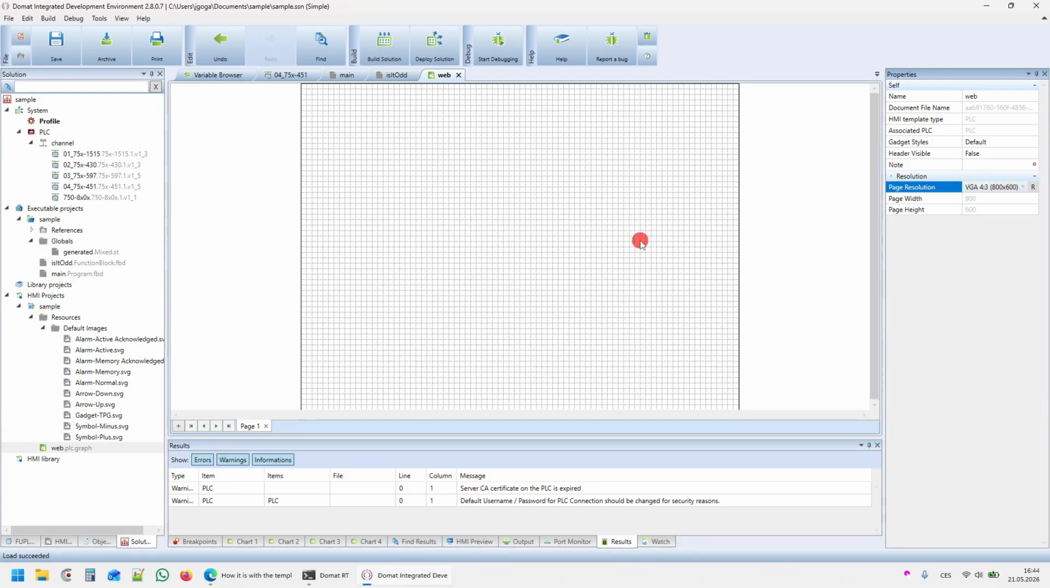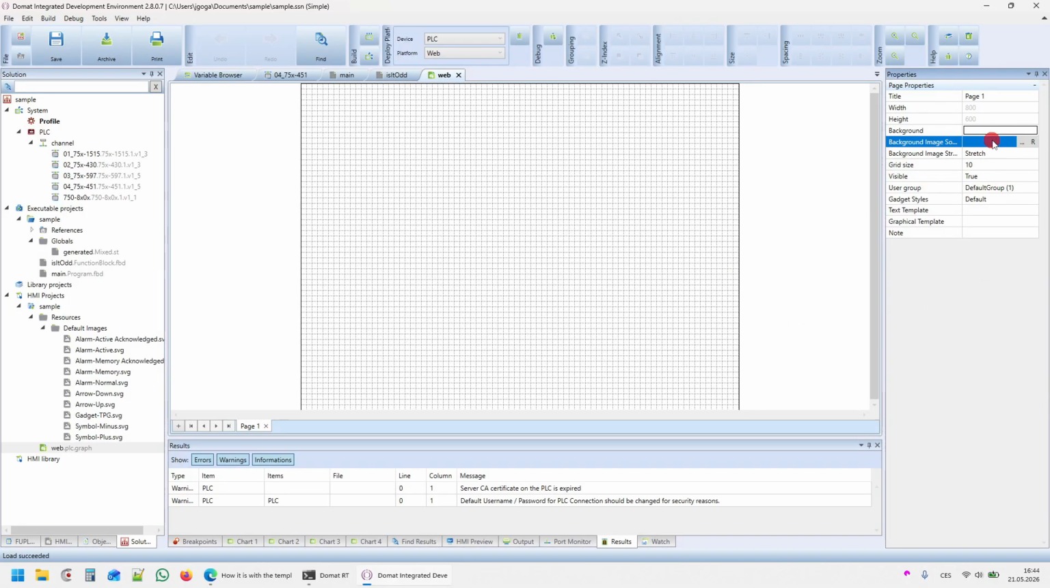When I click on the page, I will see the properties of the page. I can put an image on the background. I can allow access to it to only selected user groups. I can nest a text or graphics template to it.